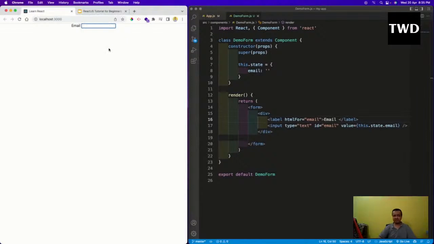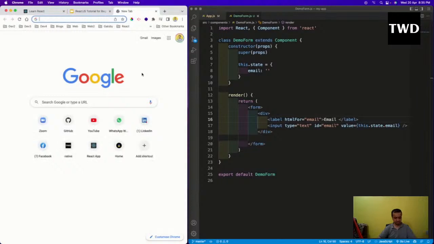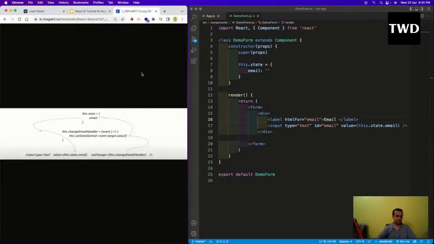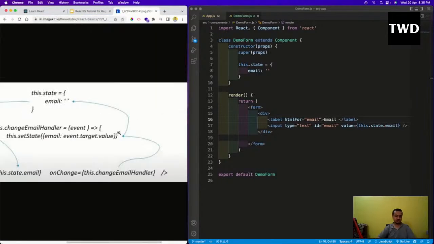So what kind of form is this? Not working? Am I showing you something wrong? No, it is not wrong, because this is not the way forms work in React. Okay, how forms work, let me show a diagram first. This is way too big.